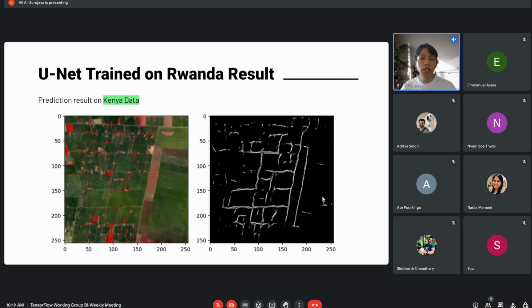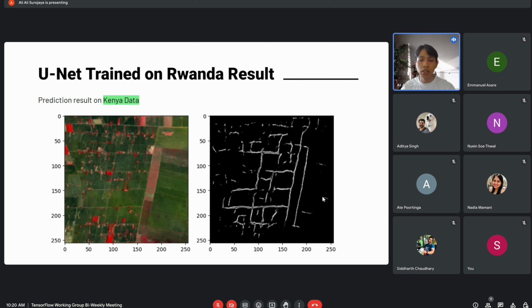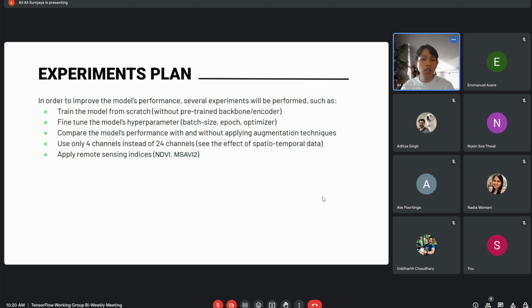I also tried to see how this model performs on Kenya data. Previously, I already downloaded Kenya Sentinel imagery. I applied the trained network from Rwanda to the Kenya images, and they give this result. Basically, it's quite similar to the Rwanda result itself. The model still cannot capture all of the boundaries very well. So I think there will be some improvements or experiments that I will apply to improve the model itself.